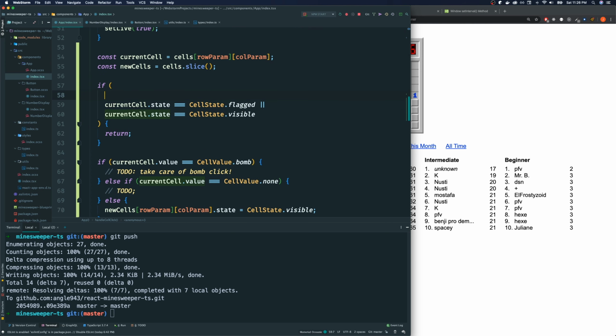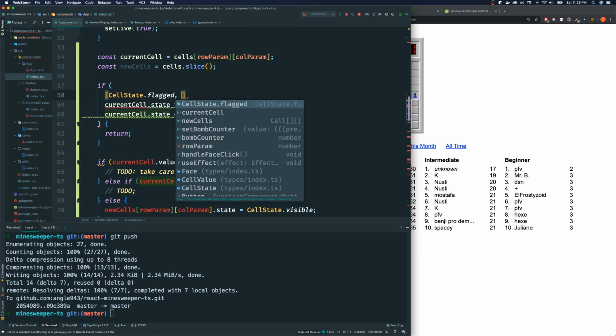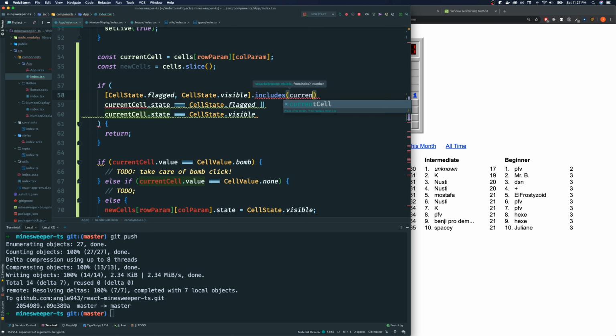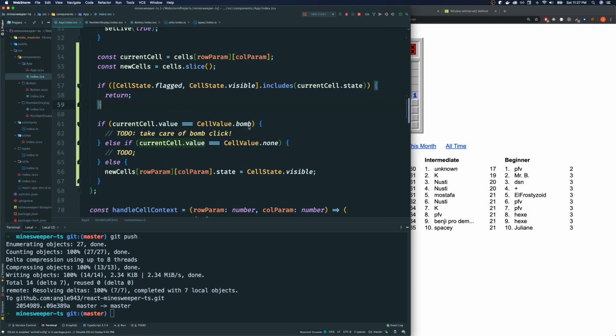If you don't like this, I think we could also do this. If this array includes the current cell state, then return, don't do anything. So that's the same thing. It's a little bit more concise though.